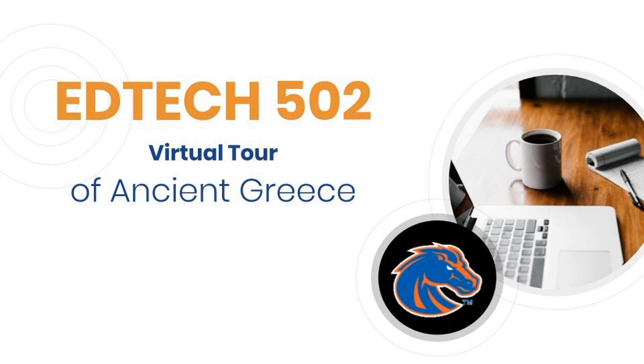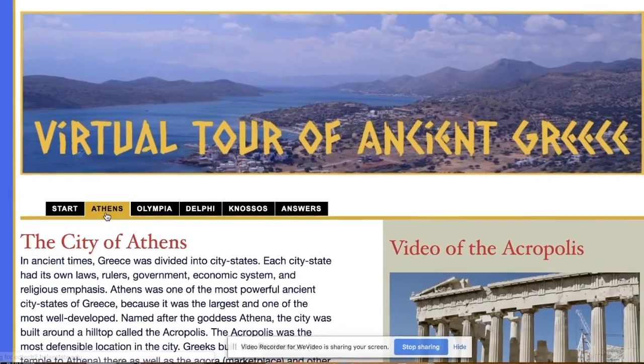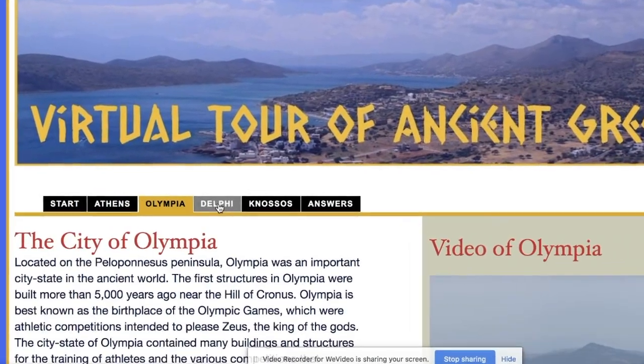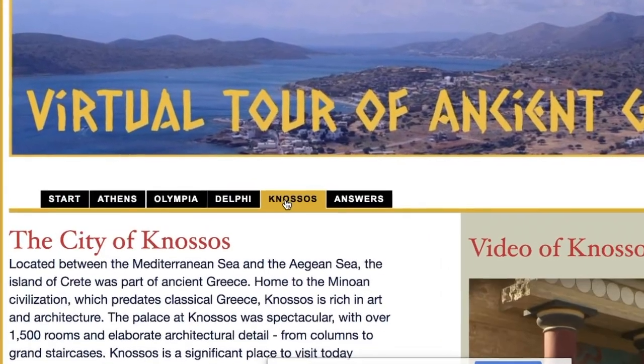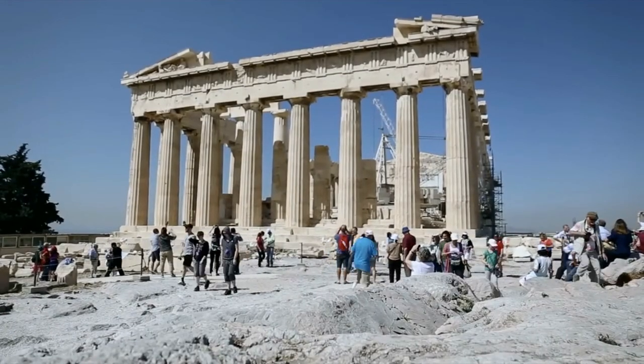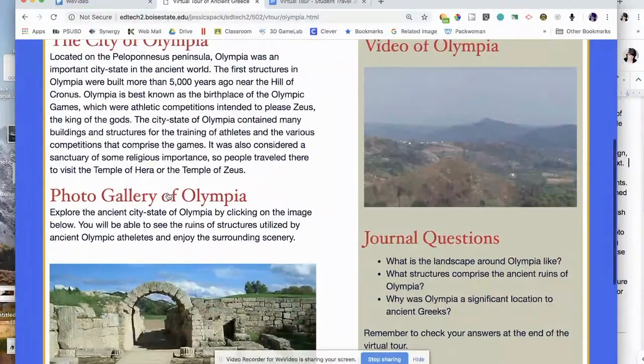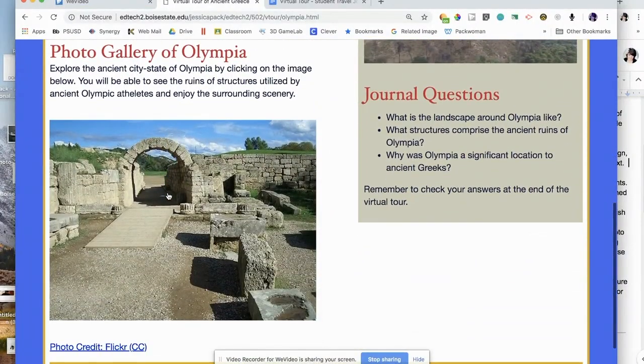In EdTech 502, I created a virtual tour of ancient Greece and coded the web pages for this activity. Students explore 4 city-states by navigating through the website. I embedded a variety of ways to access information in order to meet the needs of all my students, including English language learners and those receiving special education.